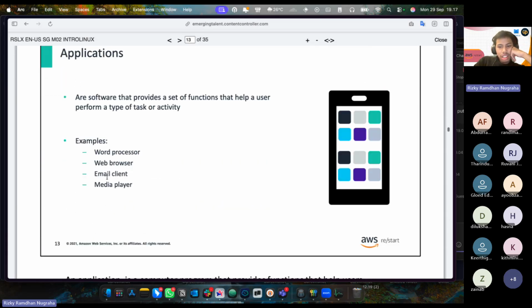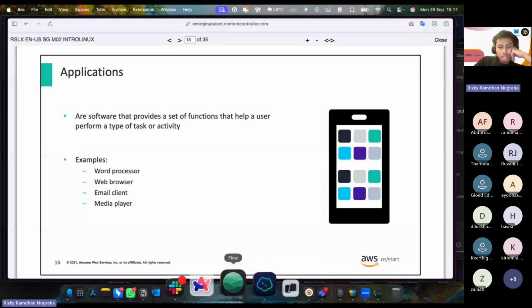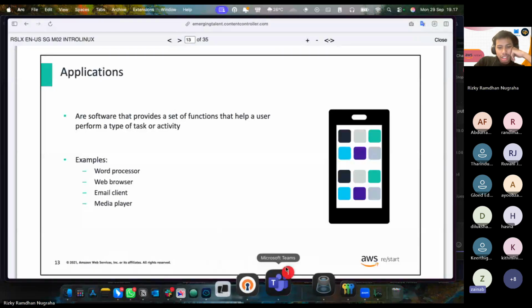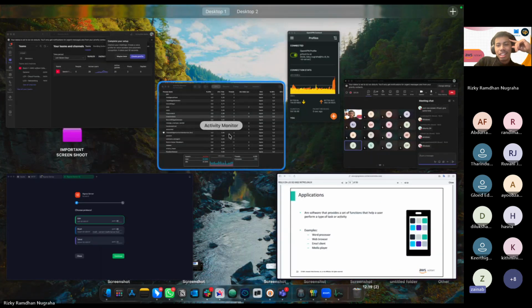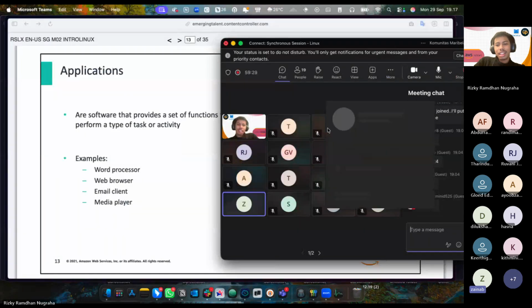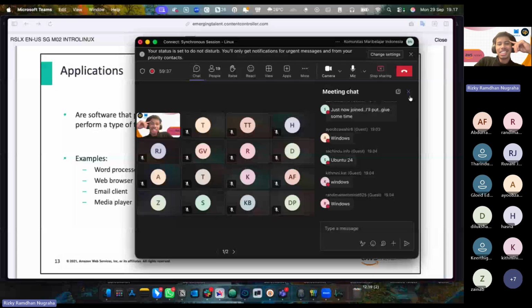Okay. Application. Yeah, application. This one. Okay. Hi. Sorry to interrupt. Shall we do a quick activity to get everyone thinking about Linux? Okay. What kind of activity?